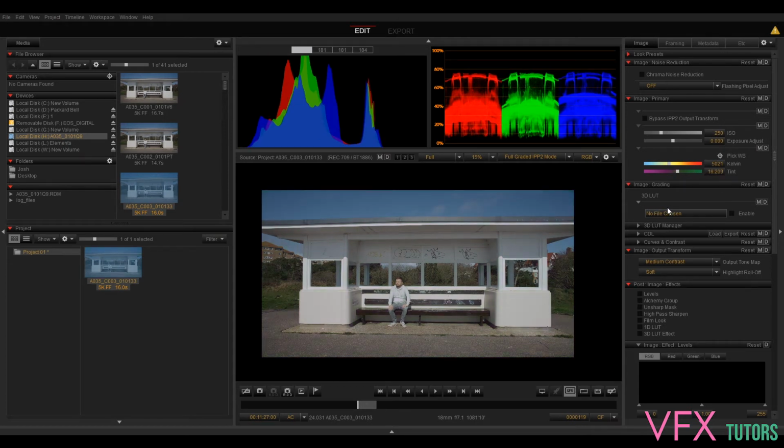Our image grading has a 3D LUT. We have no file for it, so we're not going to do that. And same with our 3D LUTs. CDLs, not going to worry about that for now.